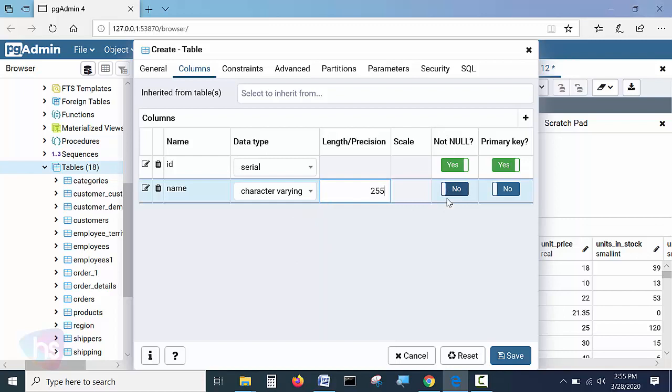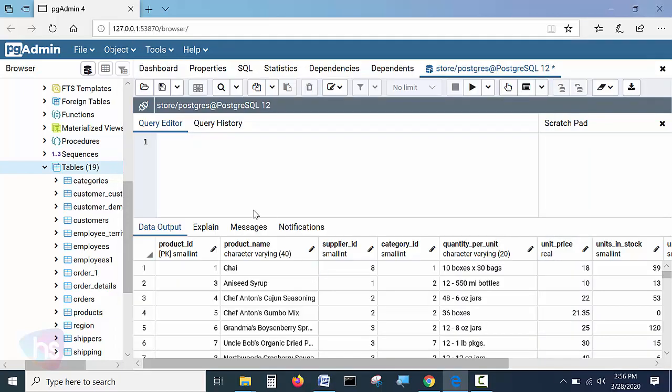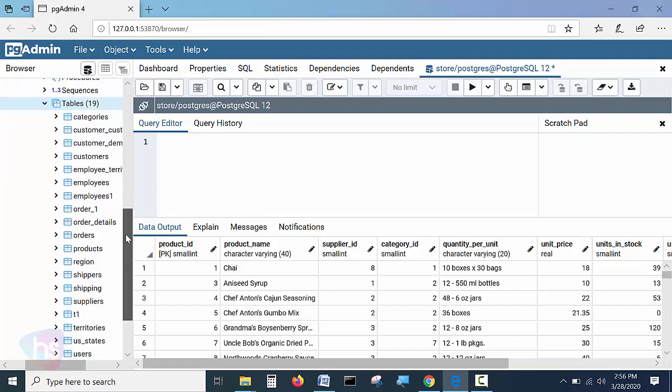And for not null, whether you are accepting null values or not, and whether it is a primary key or not, it's not required. Some rows may not require the name, and it may not come sometimes. So I'm simply saying it's not not null, null can be acceptable. Now click save. Very simple, it's created the database table.